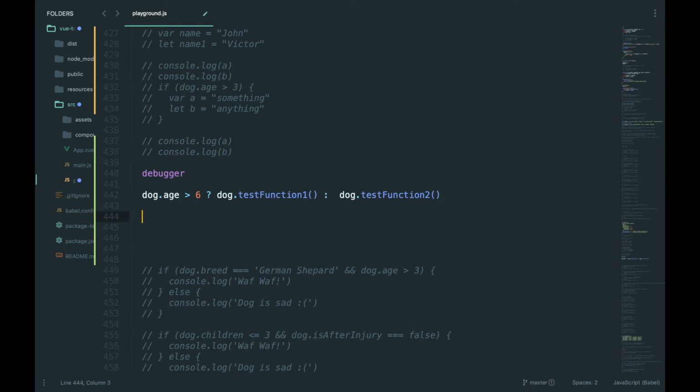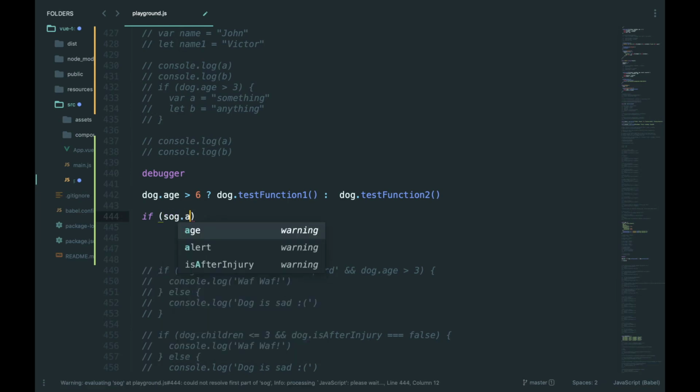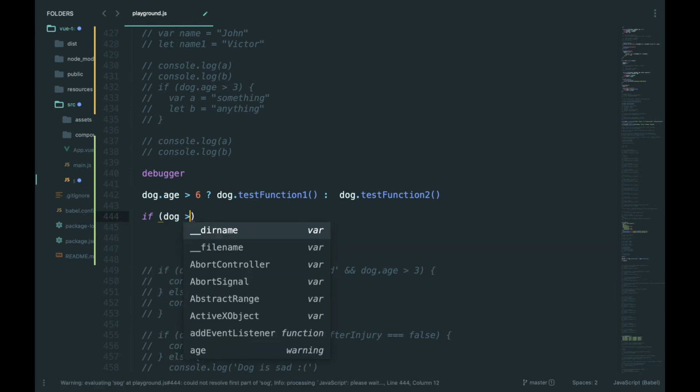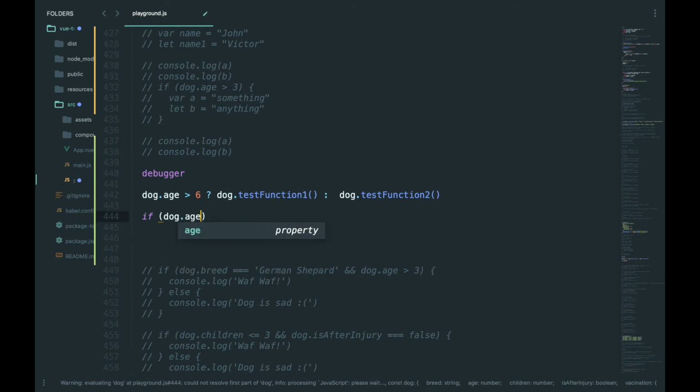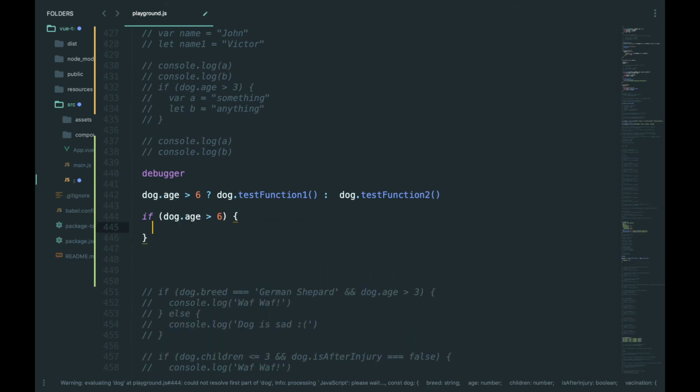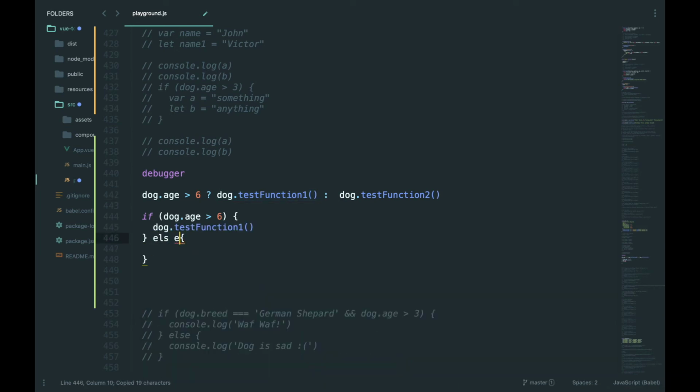In a case if, you should maybe write here doc_age is greater than 6, then call me function doc_test function 1. Otherwise, let's call me function 2. And you can see the ternary operator is much nicer. Just a nice one-liner.